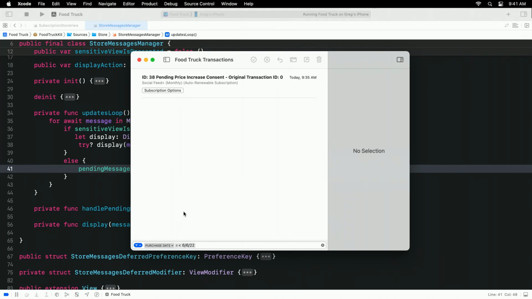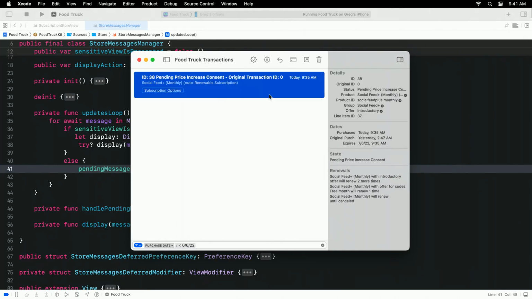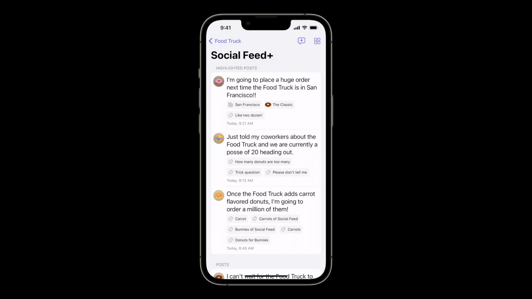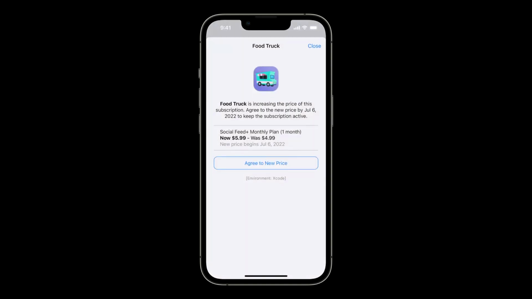In the App Store, existing subscribers may get multiple price increase messages at different times until they make a decision to cancel or consent to the price increase. In Xcode, we have full control of when these messages come. Each time we press the button in the transaction manager, we'll get a message again, even if the transaction is already in a price increase state.